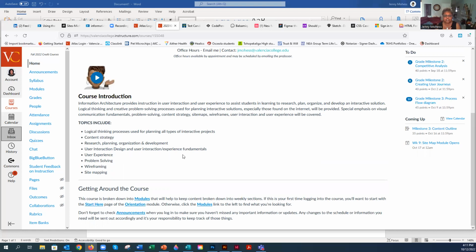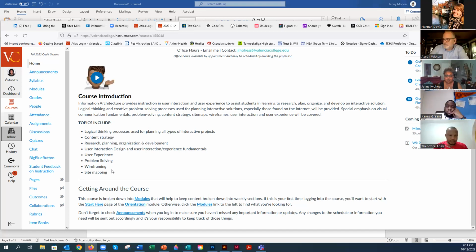User interaction design and user interaction experience fundamentals. The user experience itself, how do we problem solve that information? And then the wireframing, what's going where, where are we putting things? If I were teaching graphic design, I would say this is my grid, right? But the wireframe is the website version of that. And then site mapping, basically mapping things out on a website.